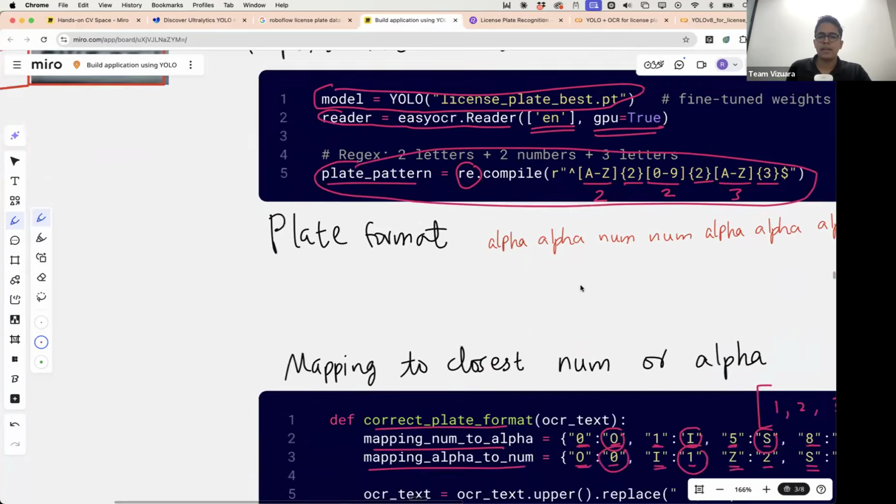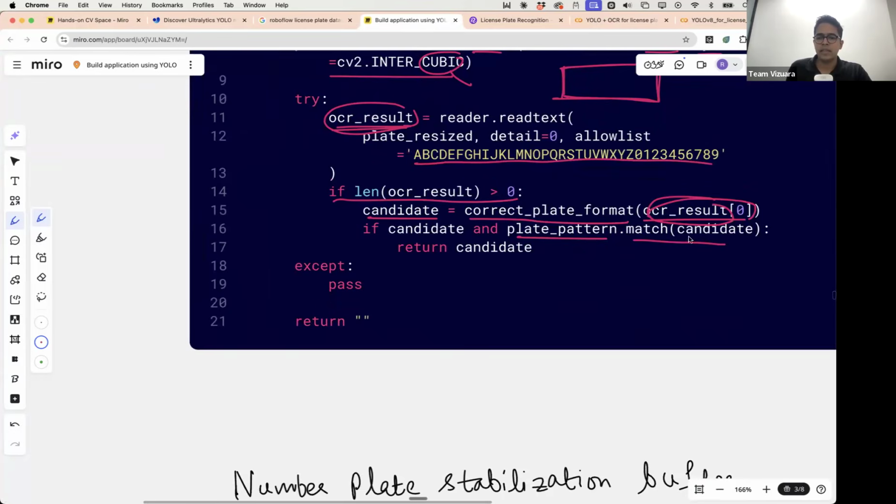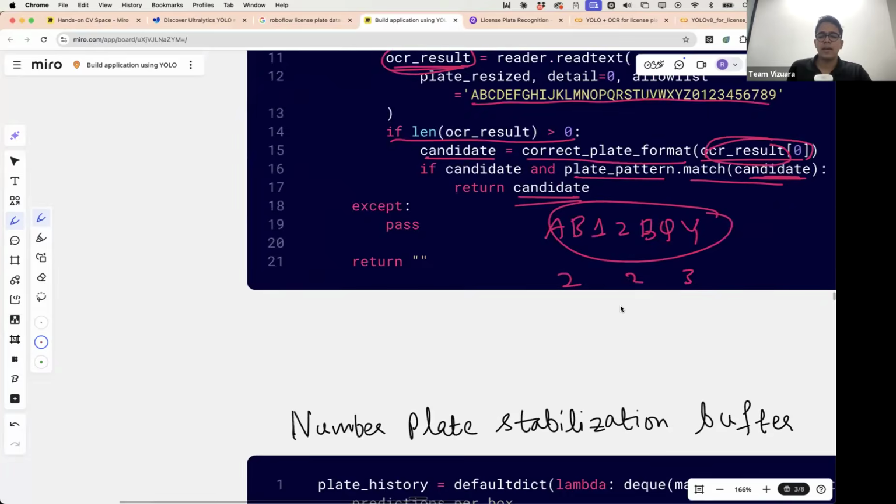So plate_pattern is what we are matching this against. So here plate_pattern.match the current candidate. If this is true, then we return the candidate. Now the candidate can look something like AB12 BQY. There may be a mistake. This may not be the correct number plate. There may be mistakes, but at least it will be in the correct format: 2 alphabets, 2 numbers, and 3 alphabets. Okay.